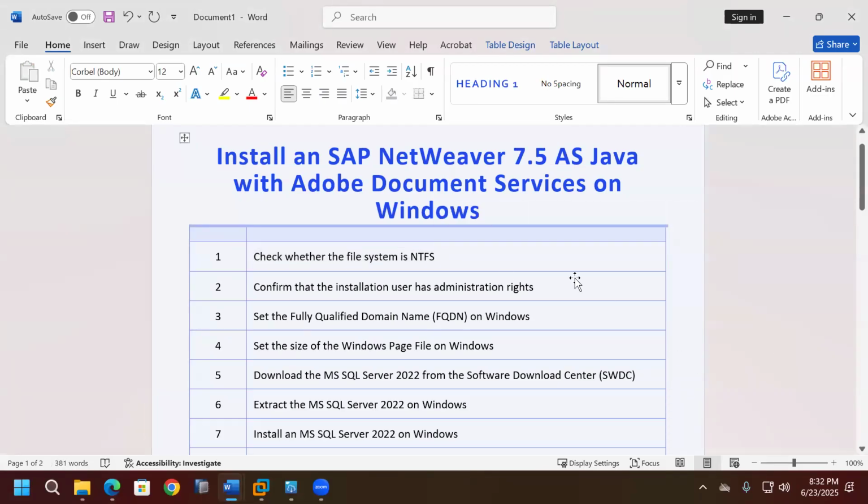So in this training, all of you should install by your own hands on your personal laptop. When you install, the first step is to check whether your drive is NTFS or not. Next, confirm that the installation user has administration rights or not. You want to check whether your user has administration rights.